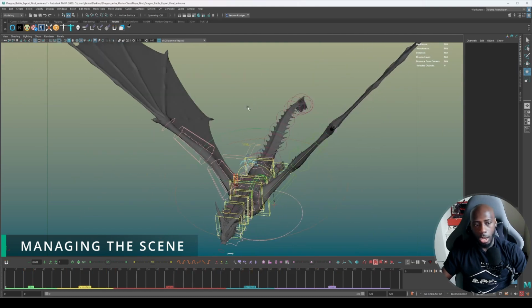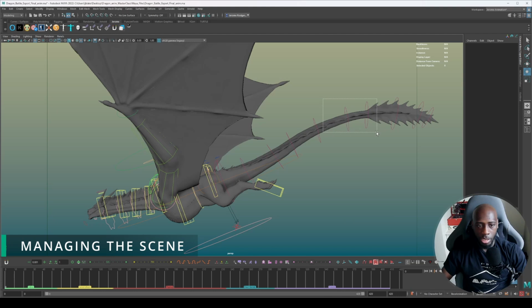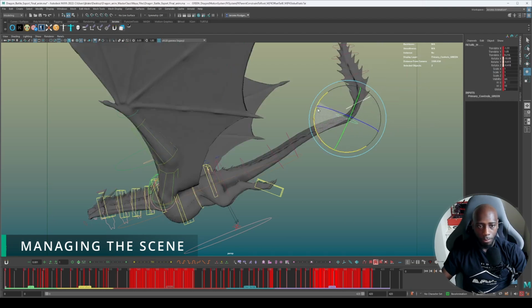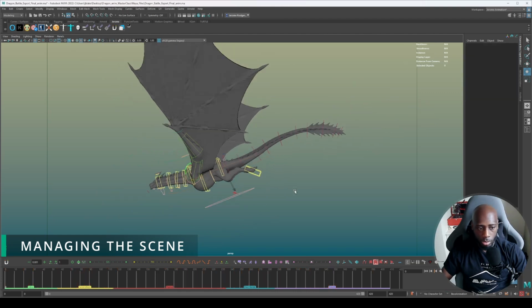Anyways, and obviously I've got the tail controls here, which is basically an FK tail. So if I just grab that and grab that, you can see I can just control the tail there.